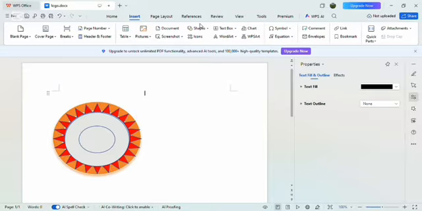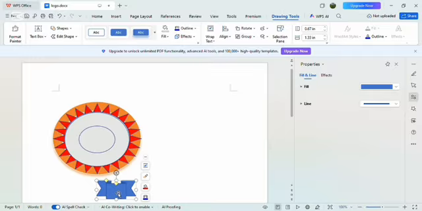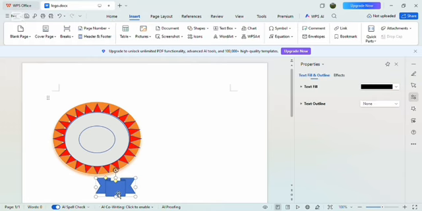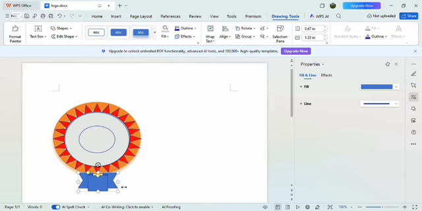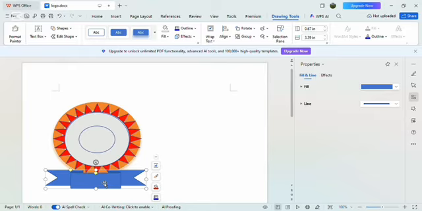Let me add the last. Let me go with this one. I will come and drag it. I will put it there. Then I can decide to change the color. I can decide to choose the color of our own choice. So in this case, I can go with that and leave it with that.